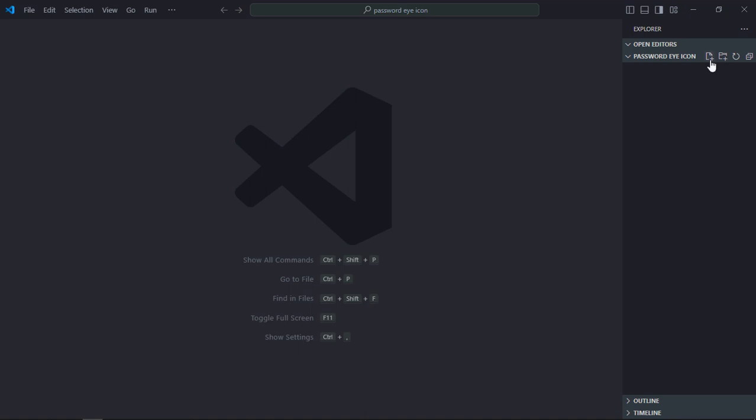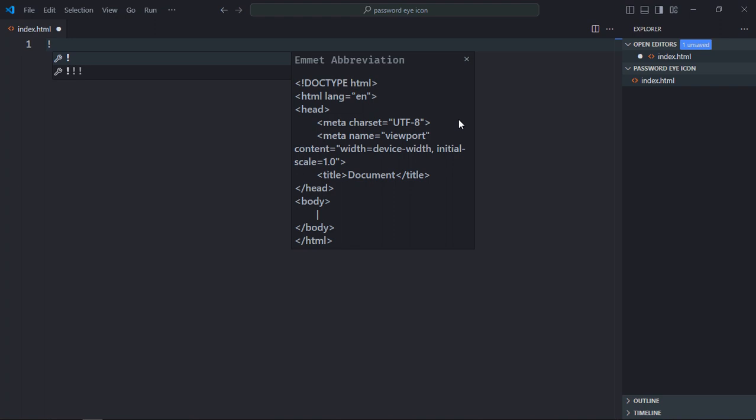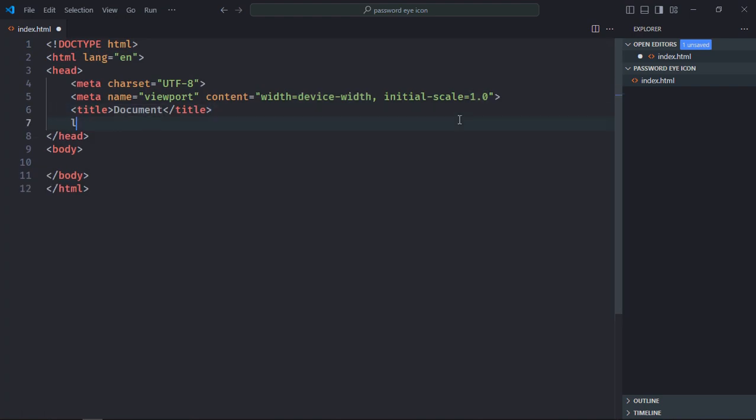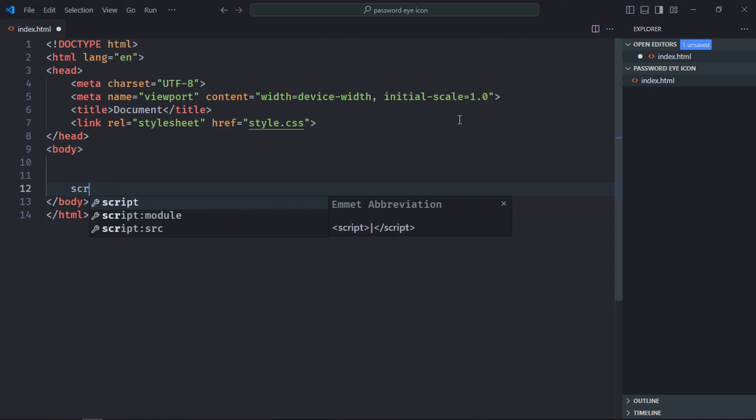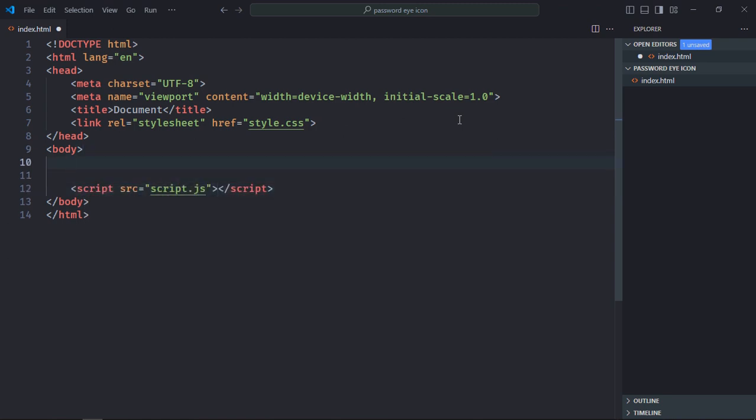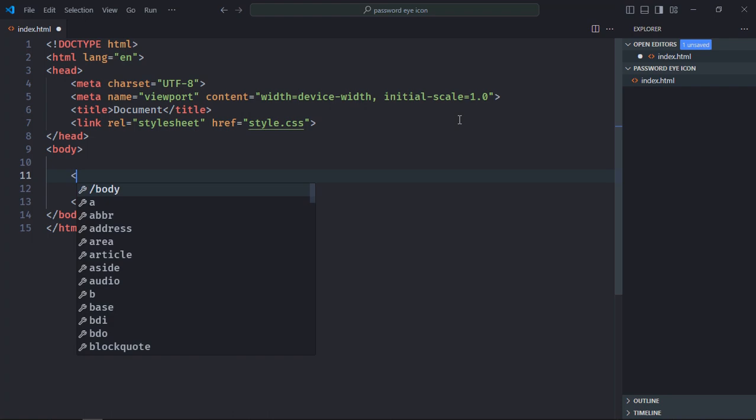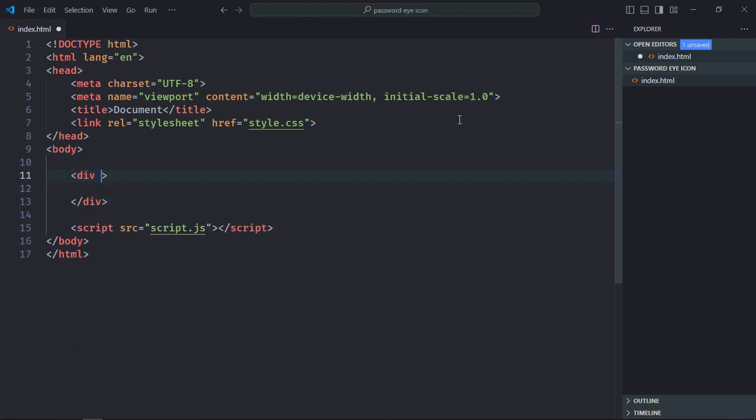Let's get an index file here, index.html. Let's have a basic HTML structure and a link to the style sheet. Also, we need a script file at the bottom, which is script.js. Let's create a div element here. Class will be container.